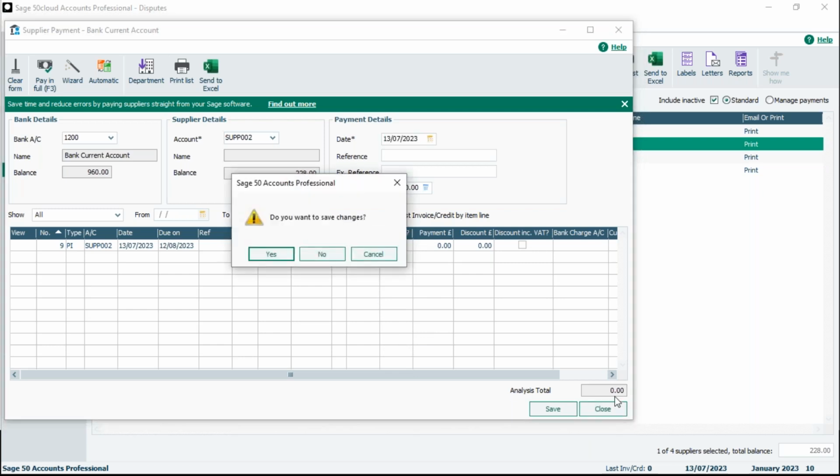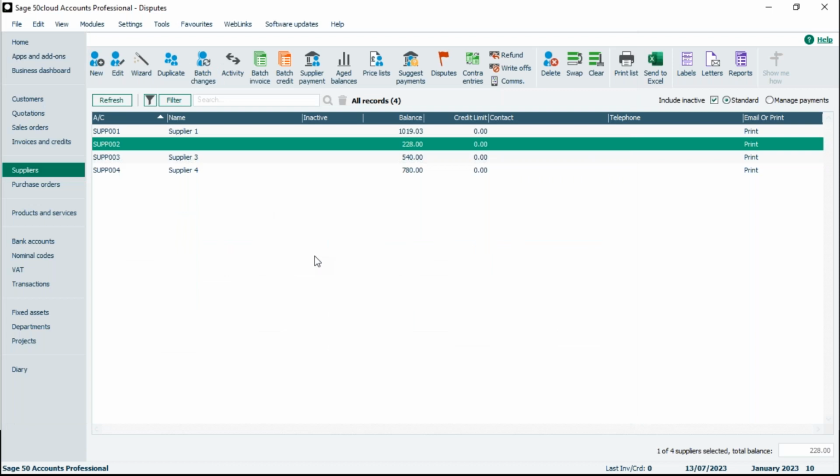I'm not going to pay it off because I don't want that to upset our reports that I'm going to try and demonstrate in just a moment. So I won't pay that off just now. But I just wanted to show you one more thing just before we try and generate these reports to show you what they look like.